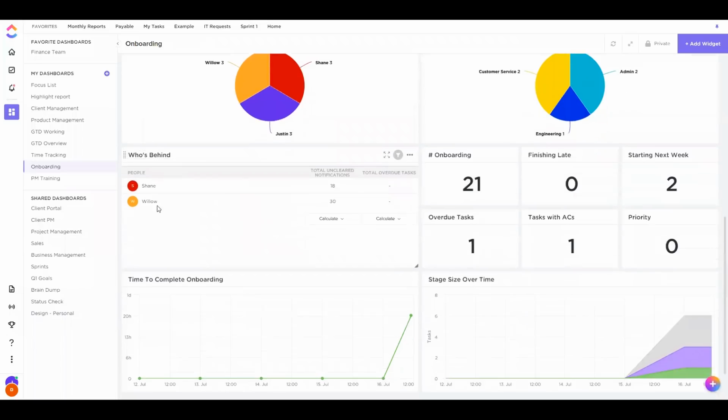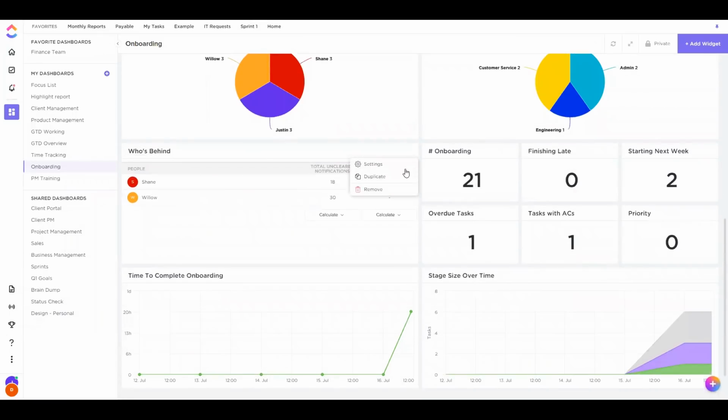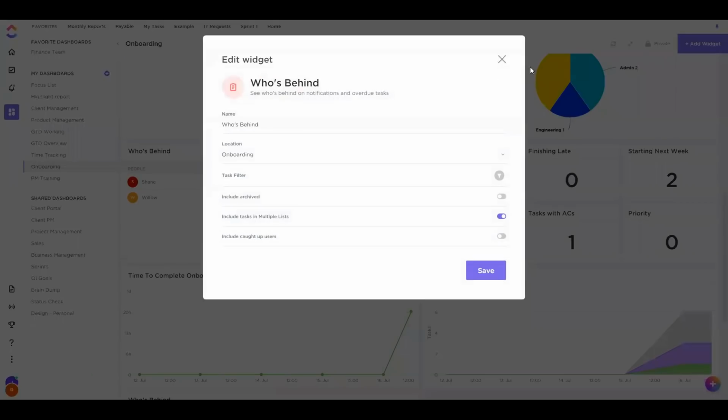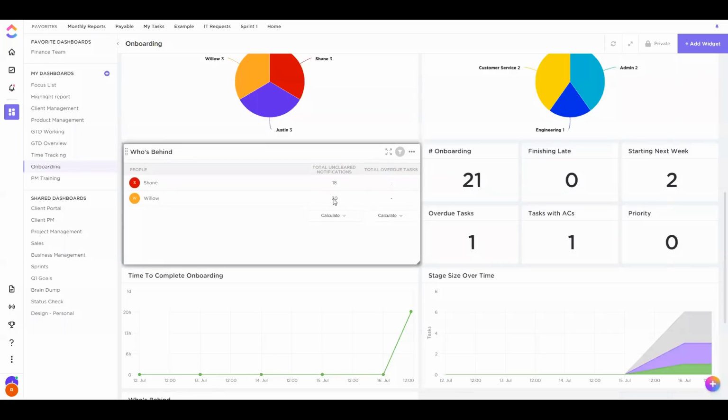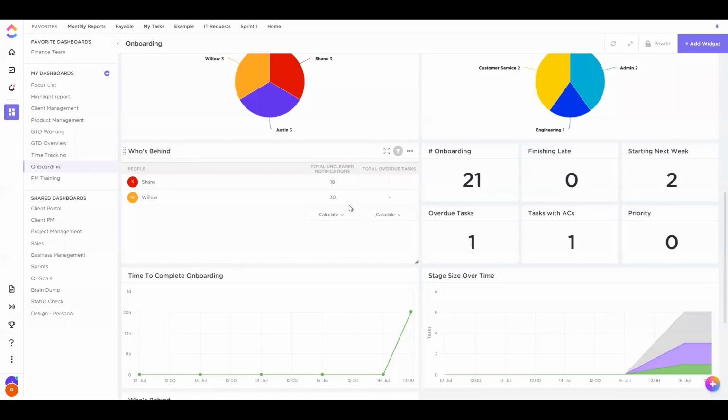Okay, then we've got a who's behind table. This just shows people who, within ClickUp, have uncleared notifications or overdue tasks. So it's helpful to see if anyone might be getting a bit overwhelmed and probably needs some help. If people have high numbers of uncleared notifications, we can reasonably assume that they're not seeing all of them, and that therefore they may be missing important information. So it's good to keep those down.